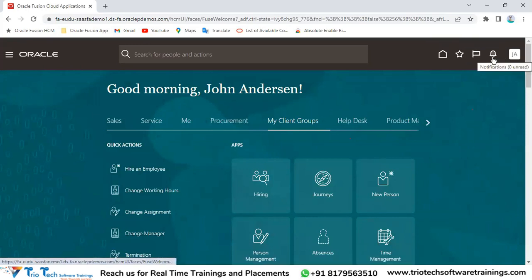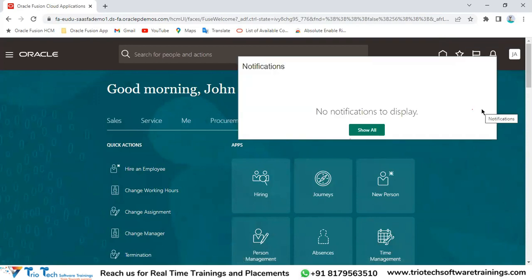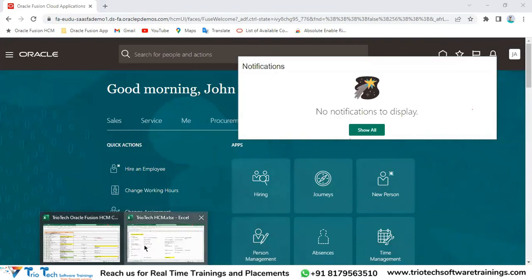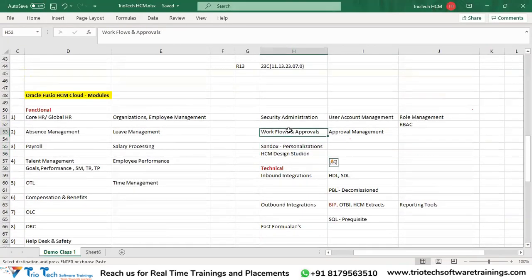Go to this bell icon. What is this bell icon about, team? Notifications. I was explaining to you yesterday, team, we have a concept in the system called workflows and approvals. All right. Meaning what, team? Several transactions you can set via approval. Meaning, in the absence management module, let's say an employee applying the leave.